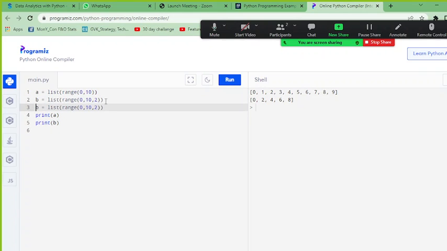Not just 2, I can write 3 also. It's our choice. So now it is a step increment by 3. 0 is printed, 1 and 2 will not be printed, 3 will be printed, 4 and 5 will not be printed, 6 will be printed, 7 and 8 will not be printed, 9 will be printed. You got it, right?